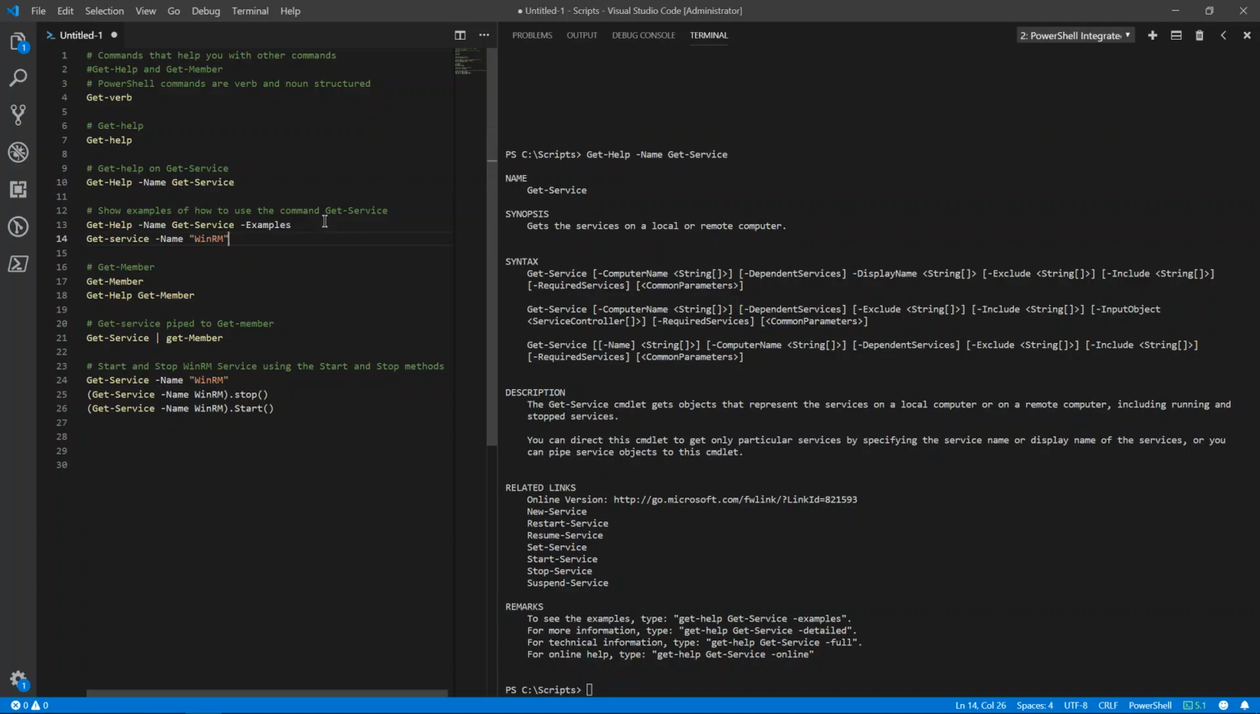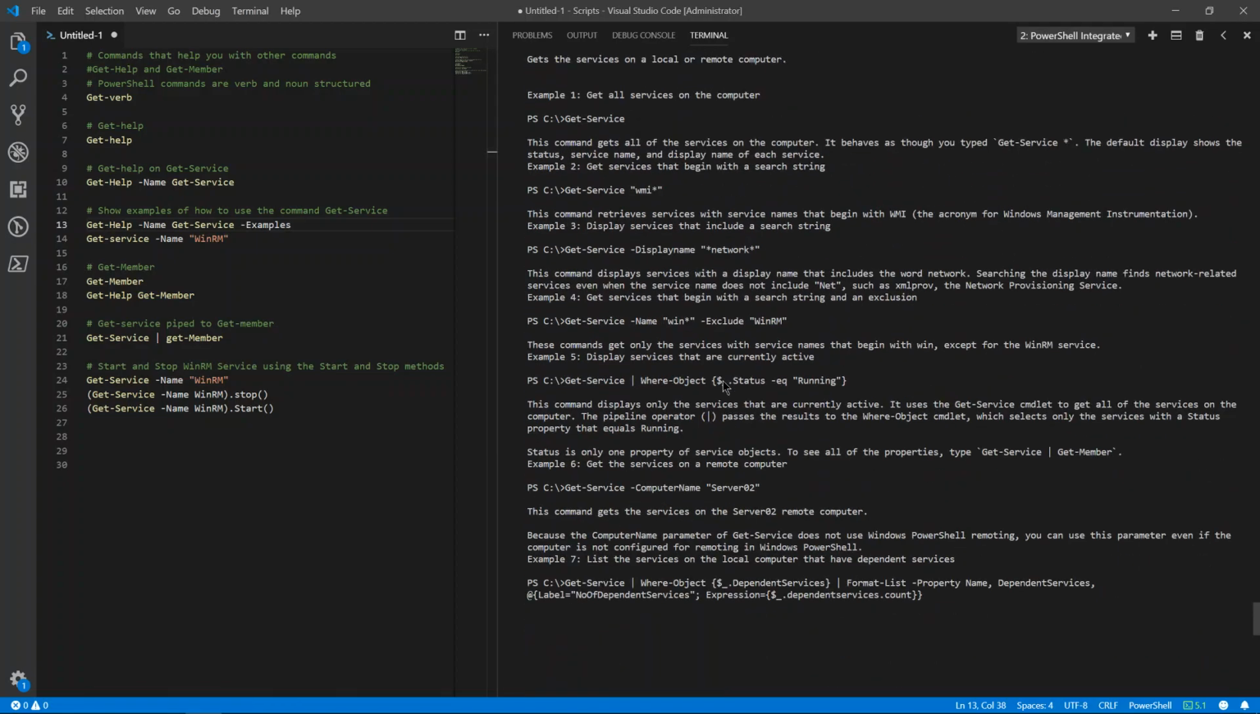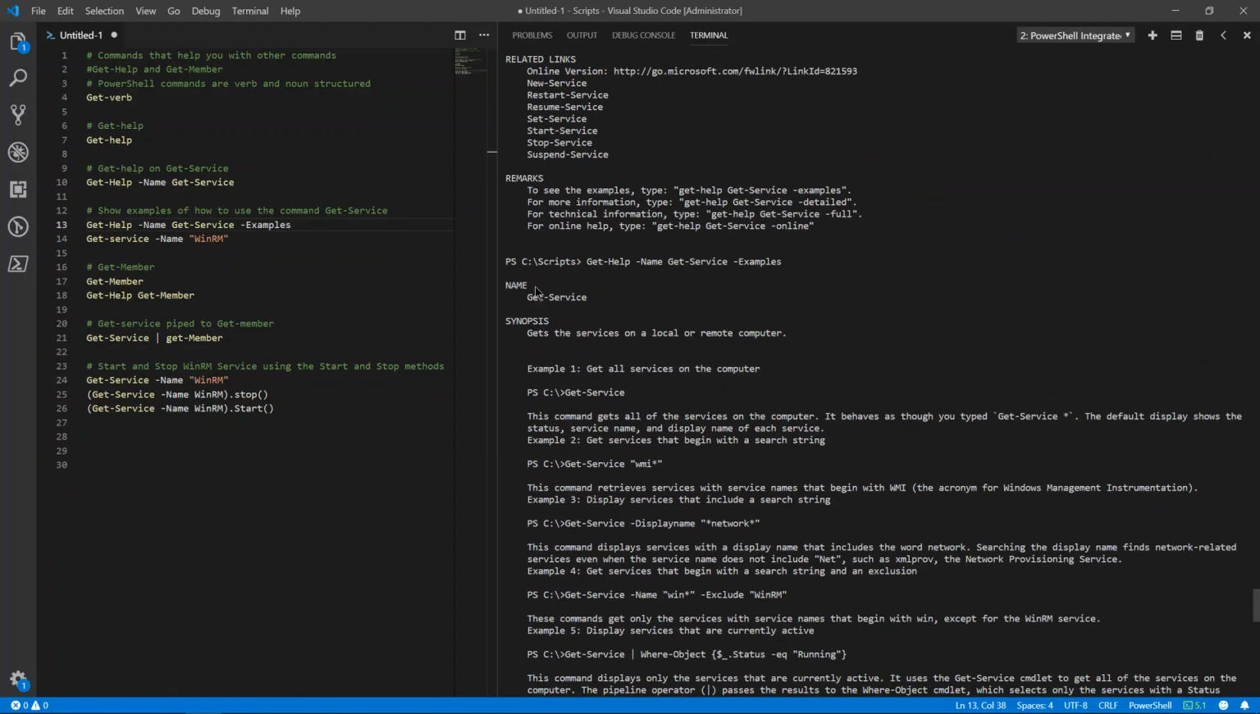So another helpful feature about Get-Help is the ability to present examples of how to use that command. So let's say you want to use the Get-Service command, but you're really not sure how to use it. So what we do is we type in Get-Help, the name of the command is Get-Service, and then -Examples, and then it'll present you with all the examples that are in the manifest file of that command. Okay, so we scroll back up to the top here.